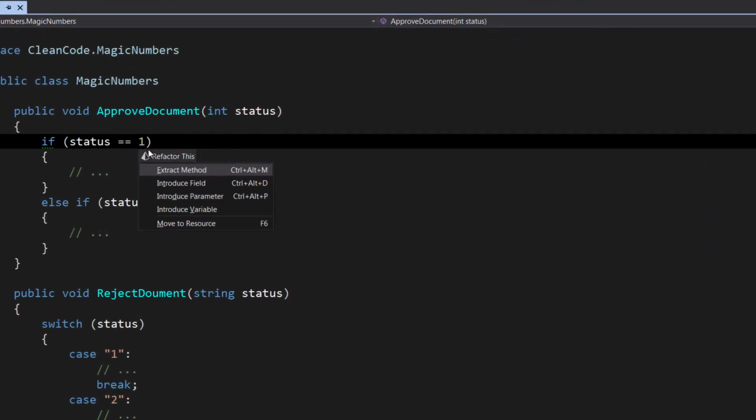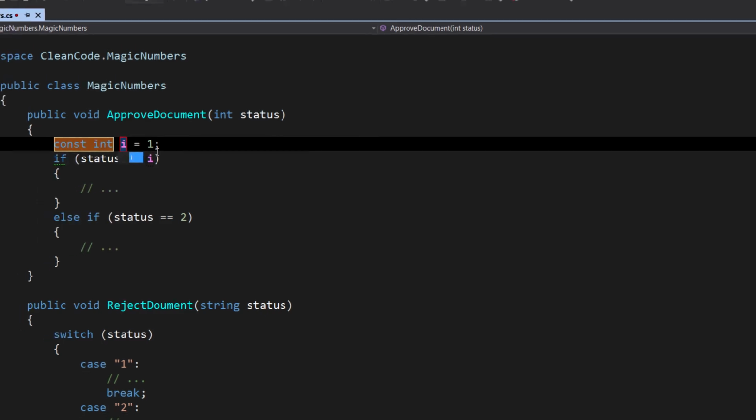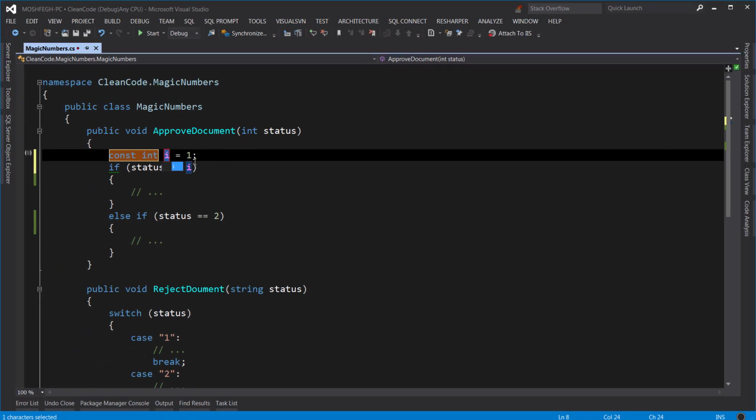Now you have a few options here. You can extract a method from that. You can introduce a field or a parameter or a variable. Out of these 4 options, I do not recommend extracting a method or a parameter because that makes your code even more ugly. So let's see what's the difference between a variable or a field. So with variable, we can extract either a variable or a constant here. I would go for constant integer and give it a proper, meaningful name.